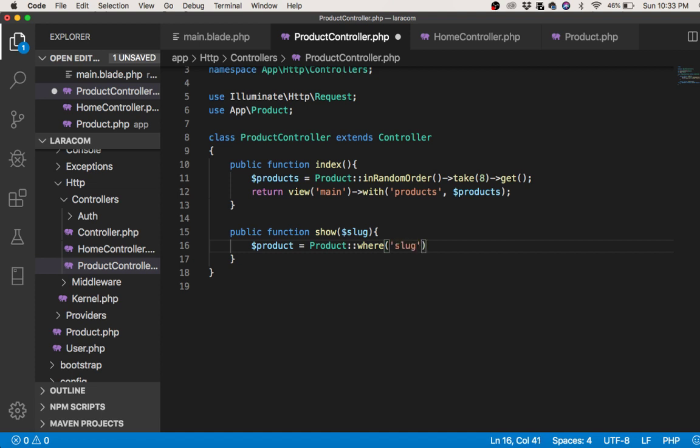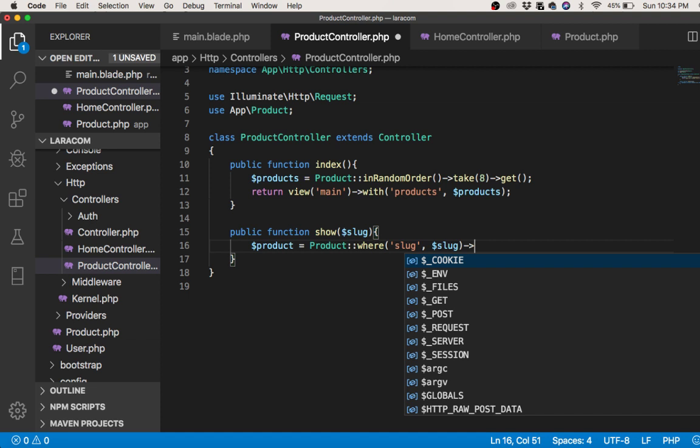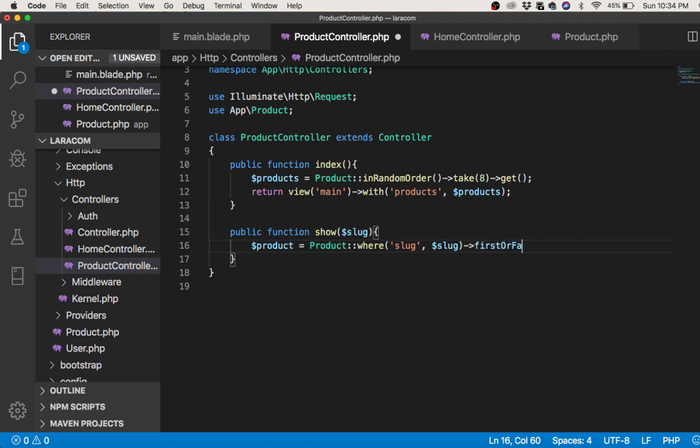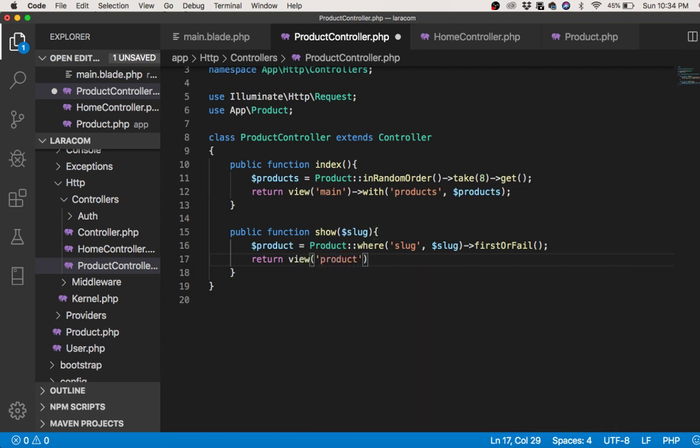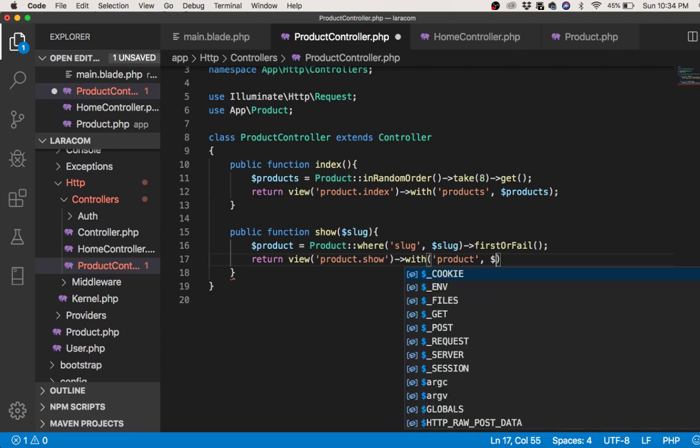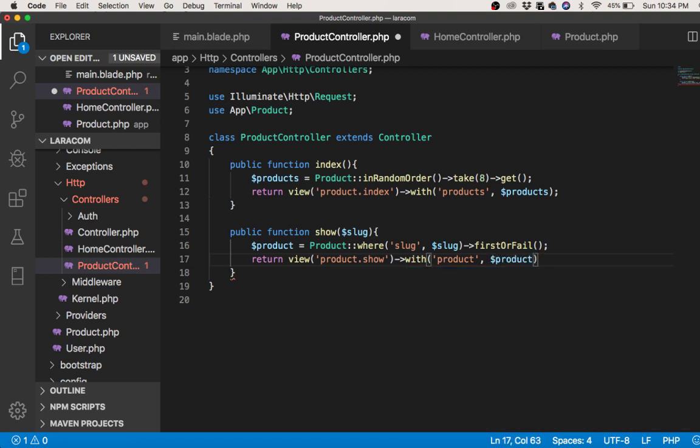So slug, I try to put where slug, first or fail. Okay, return view product.show. So this one we create a new view. Okay, I forgot this one. You need to update your view product.index. So that show with product, not S, right? Okay. That's all for the product controller.